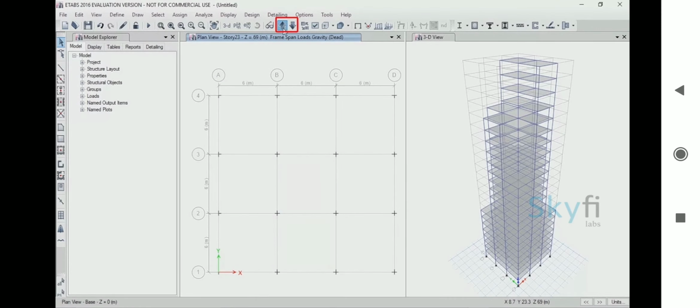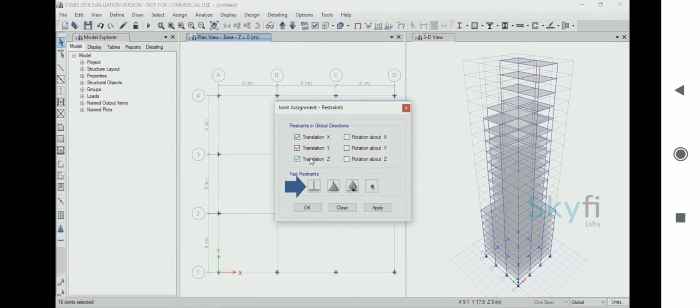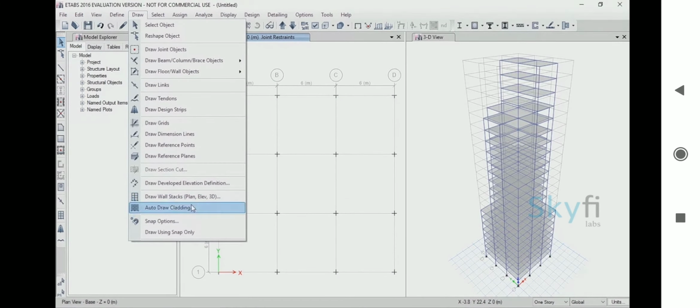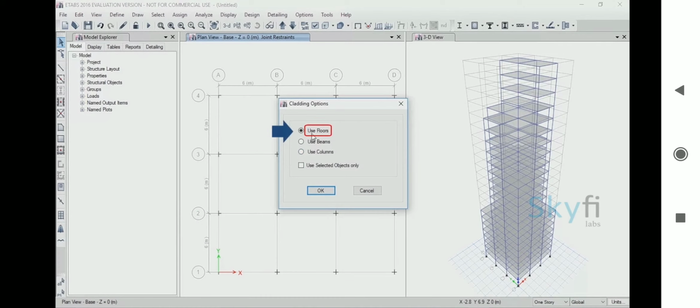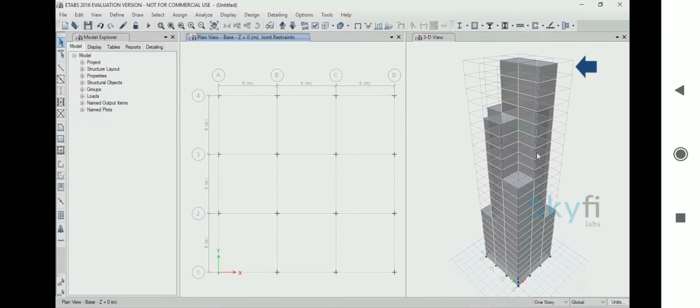Now go to the base, select the base joints using the one-story option. And change them to fixed, from the restraints options of the Assign menu. Go to the Draw menu, and select Auto Draw Cladding. Select the Use Floors option, and click on OK. The claddings have been drawn around each floor of the building.